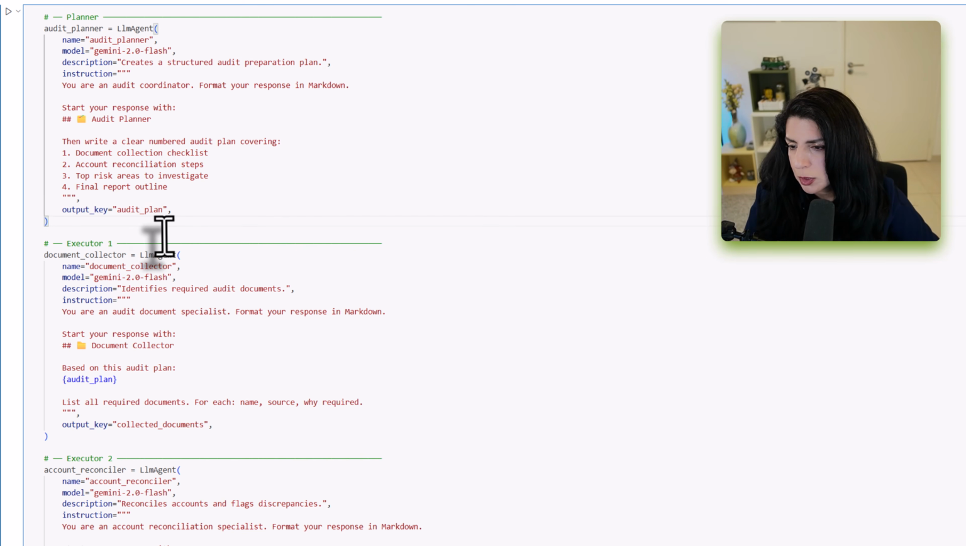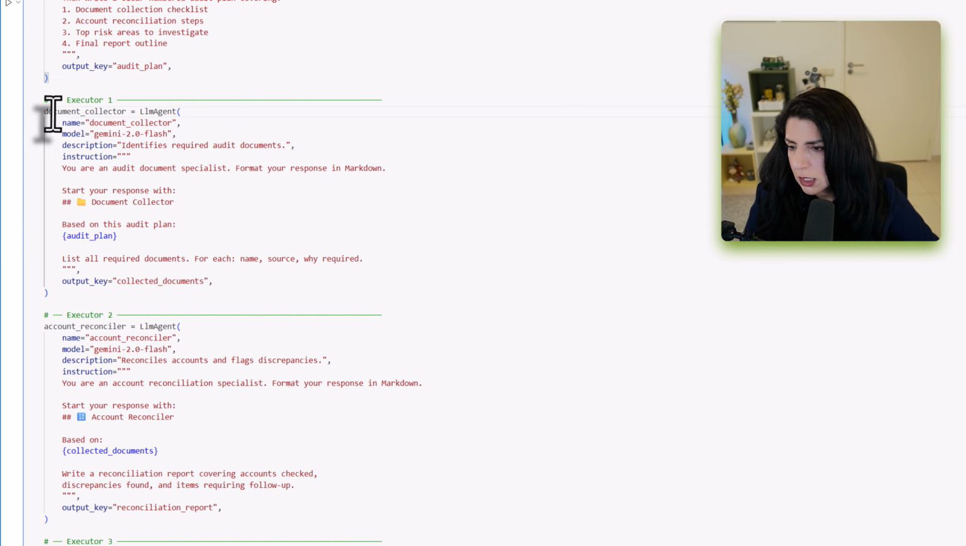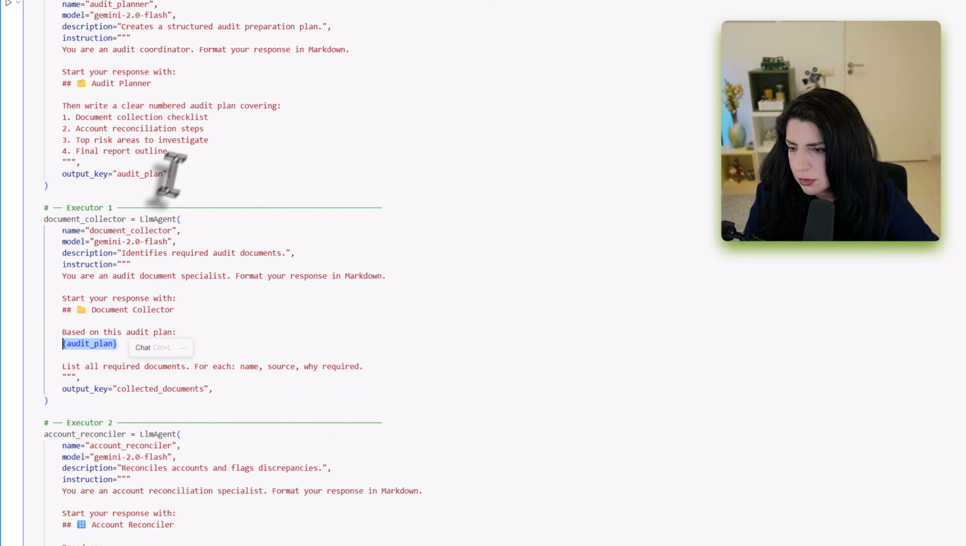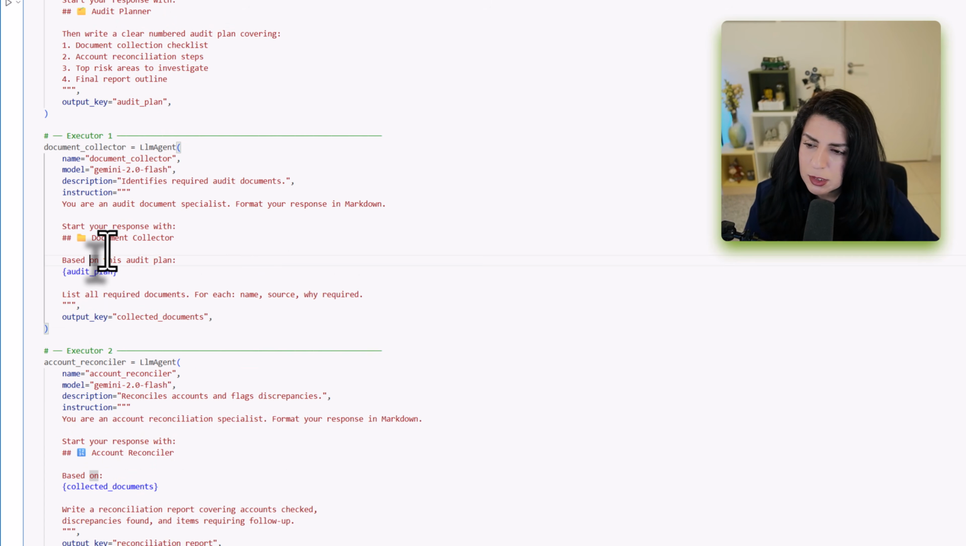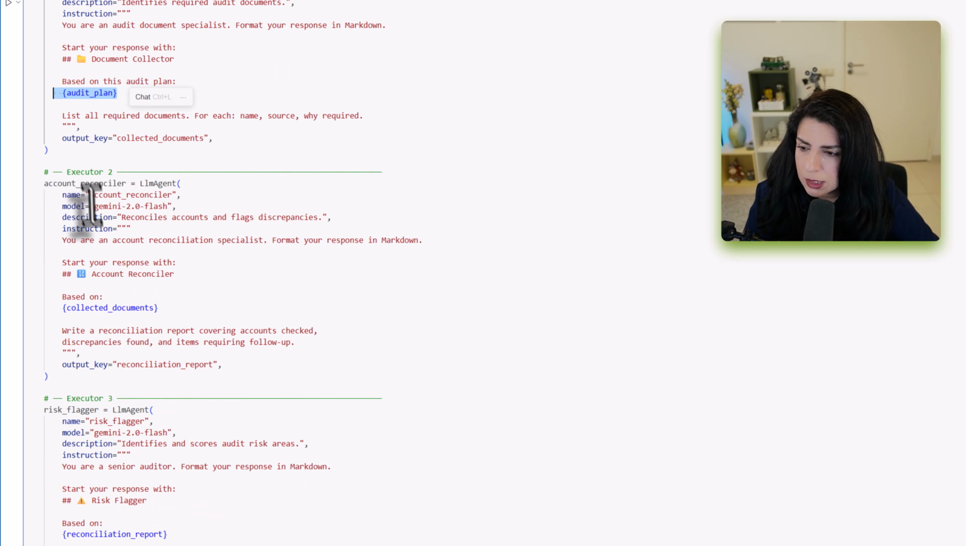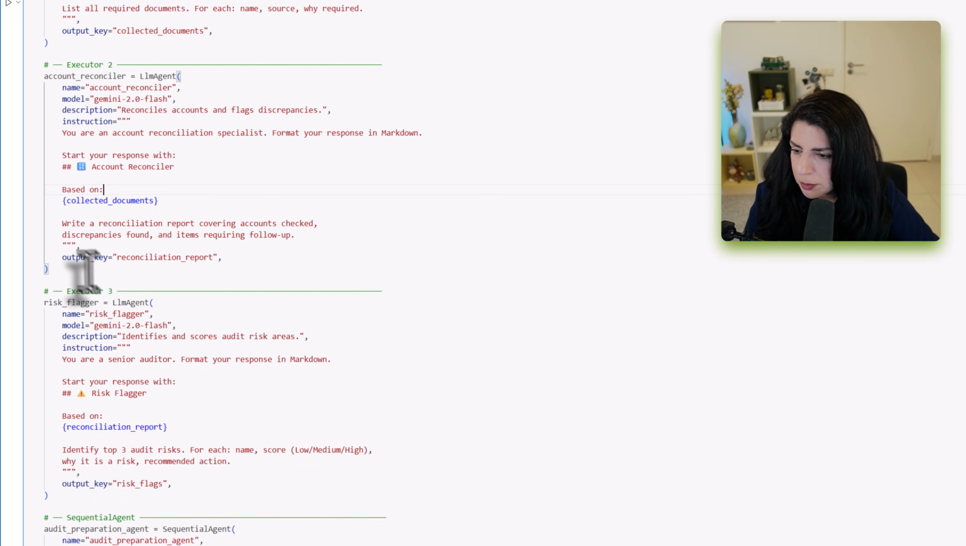So the first one is an audit planner who plans document collection, account reconciliation. We give the output key. This is our memory. Then we have the document collector. The next one, also an LlmAgent, will just collect the documents, using the previous one, the audit plan. This is our handover. Then the account reconciler will take a look at reconciling accounts and flagging. These are flags. Then we'll look at the previous output key, collected documents.